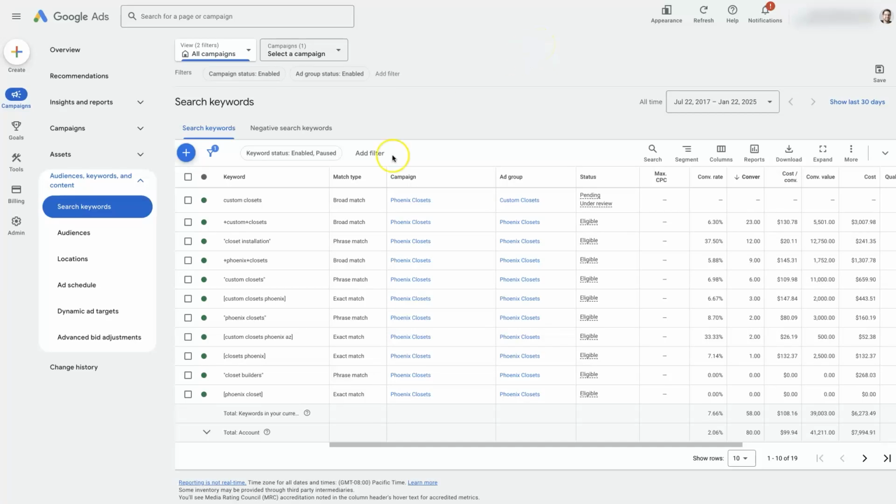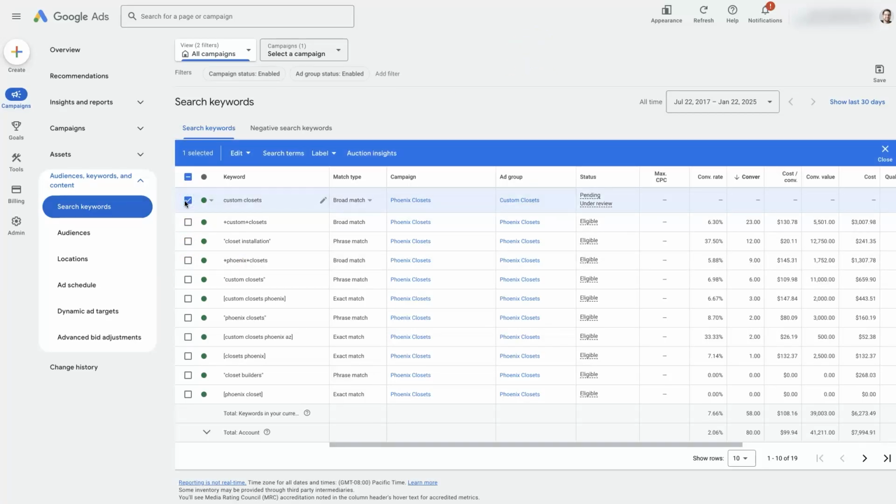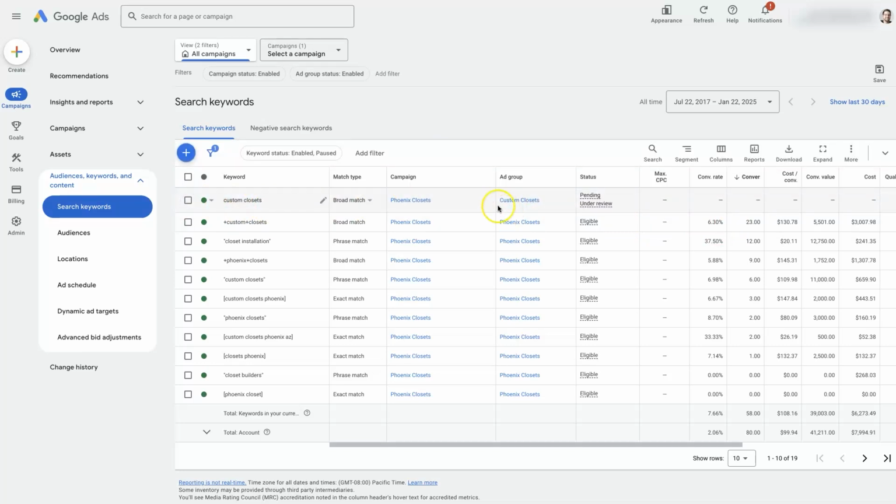Google Ads broad match keywords tend to be a topic of much contention. So let's talk about how broad match keywords work, when you want to use them, when you might want to avoid using them, and all that great stuff.